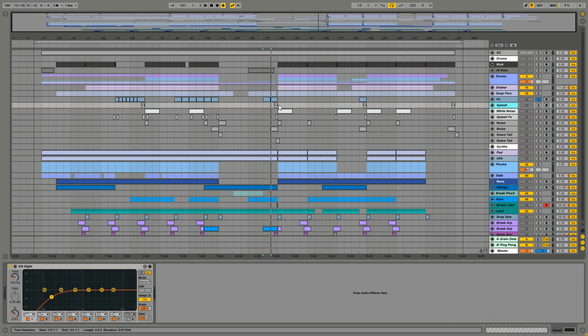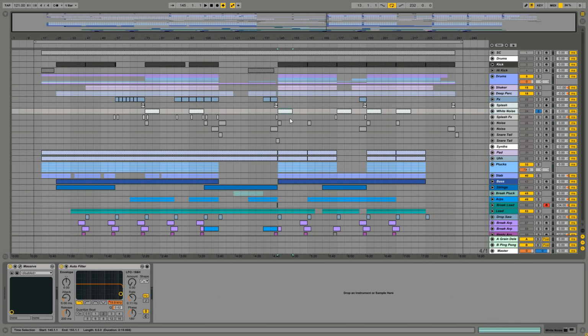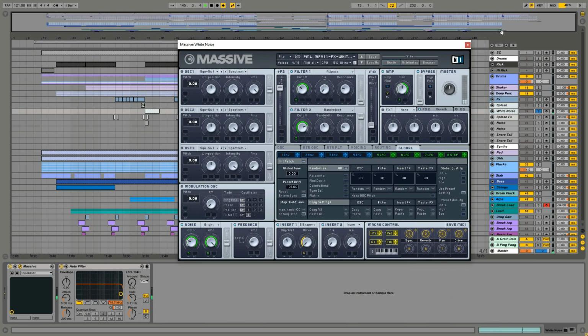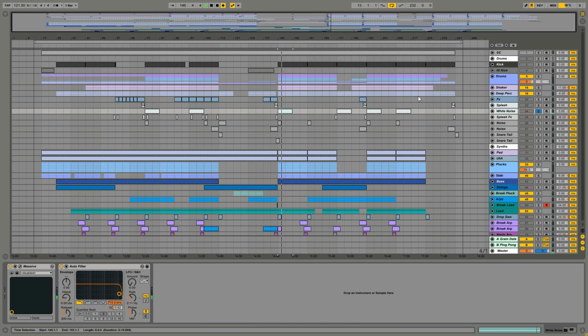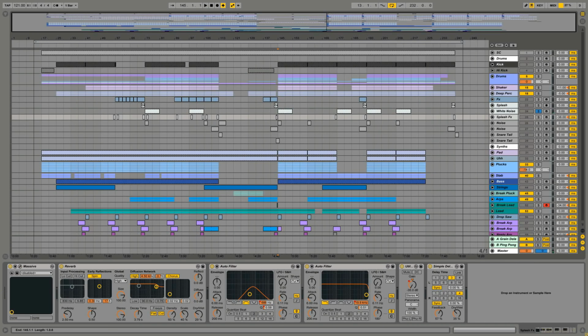Then we have just a little splash. Some nice white noise. Then we have another splash here. So we have 3 different automation here. This bandpass filter is going up. At the same time, this one is going down to avoid that it's getting too harsh.